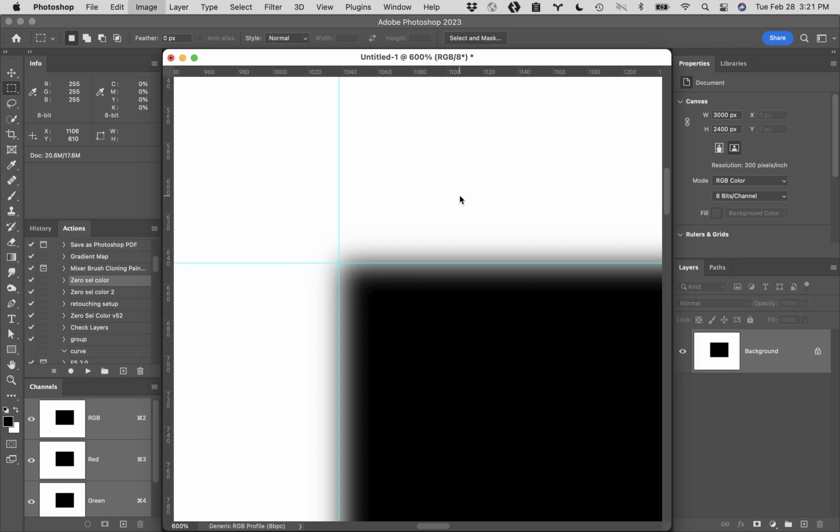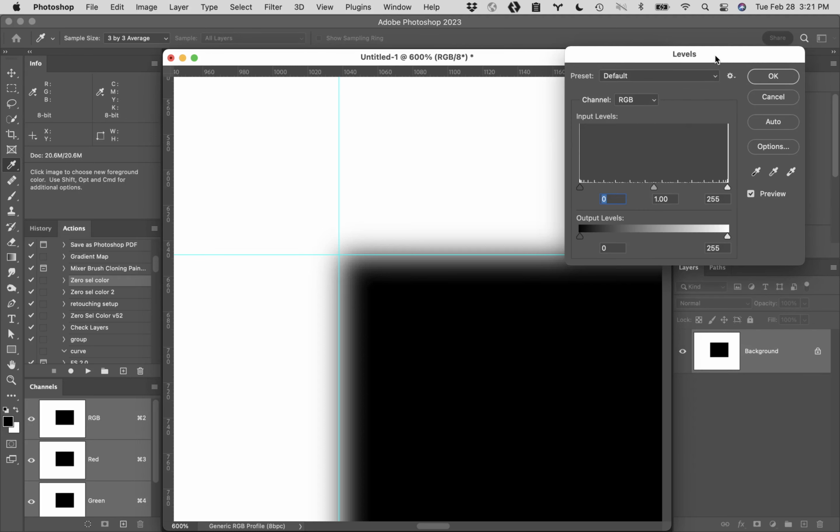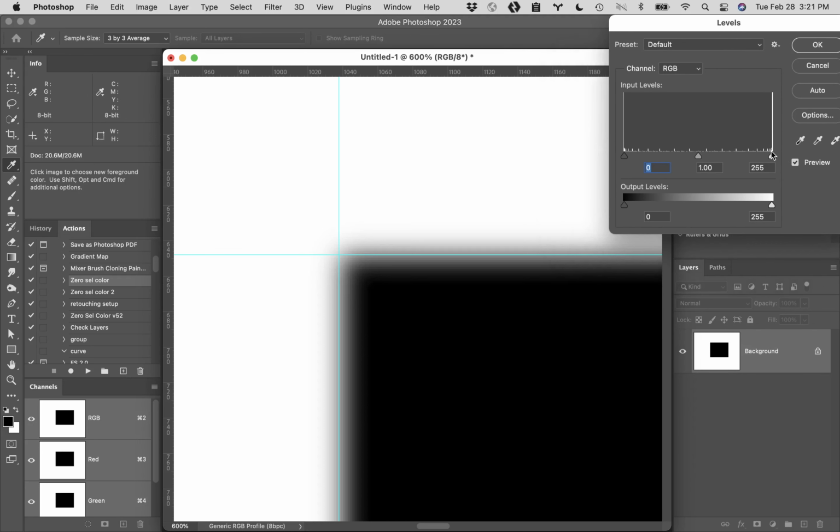Hit Command L to bring up your Levels dialog box. Now I'm going to grab the white point slider and start dragging the white point towards the middle. What I'm saying is that I want these middle tones of gray to be white. And look what happens to this shape.